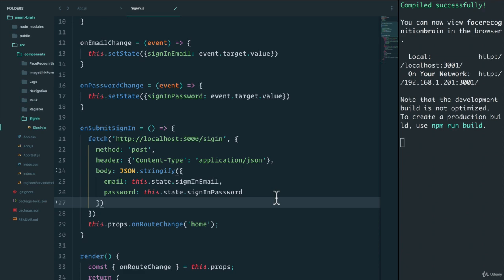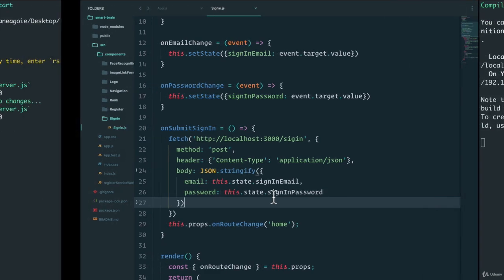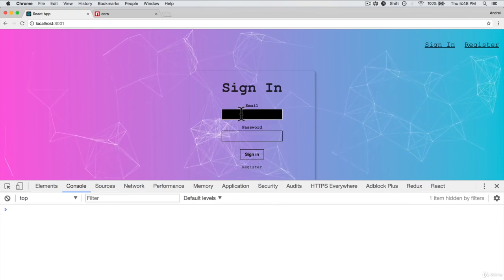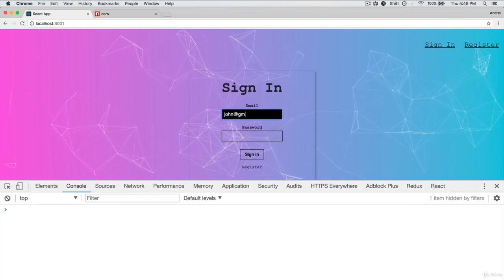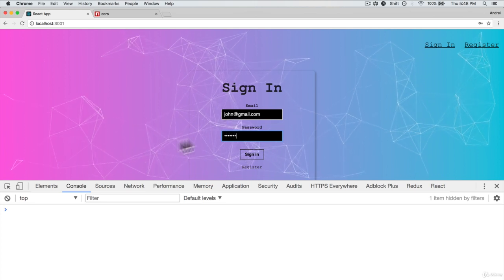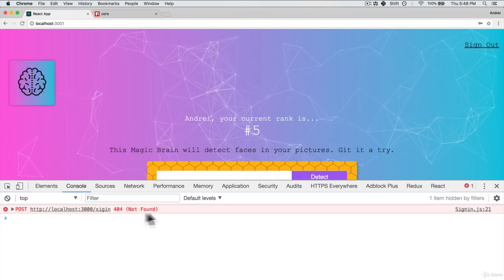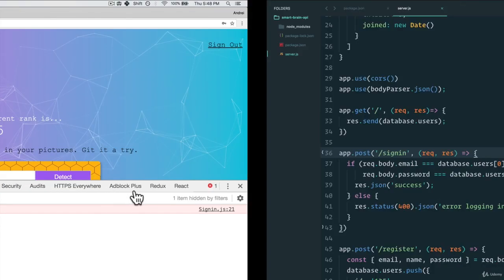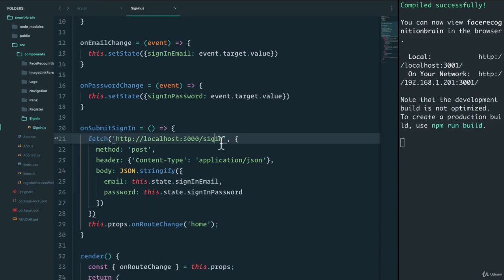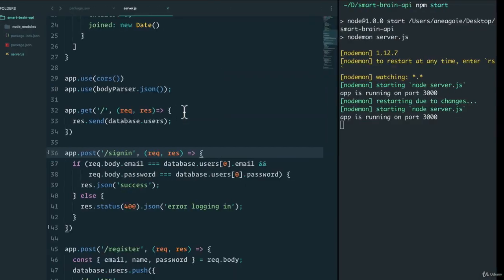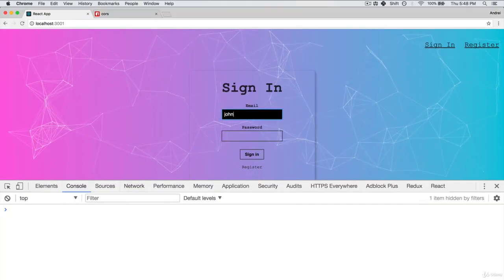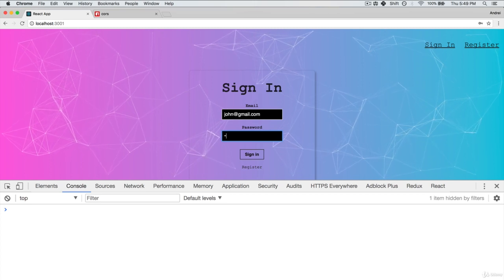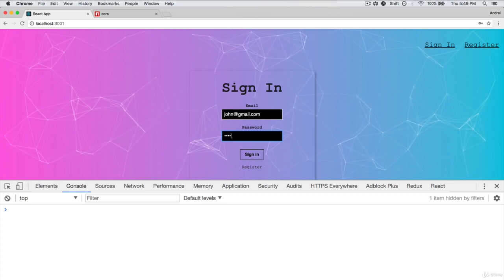All right, let's see if that works. I'm going to save. And in here, I'm going to say john@gmail.com and cookies. If I click sign in, I get 404 not found. Let's debug this and see what happened. Well, first off, I did not spell signin right, so let's try that again. And give that a go. See if that works. Oh, and we want to say cookies here.